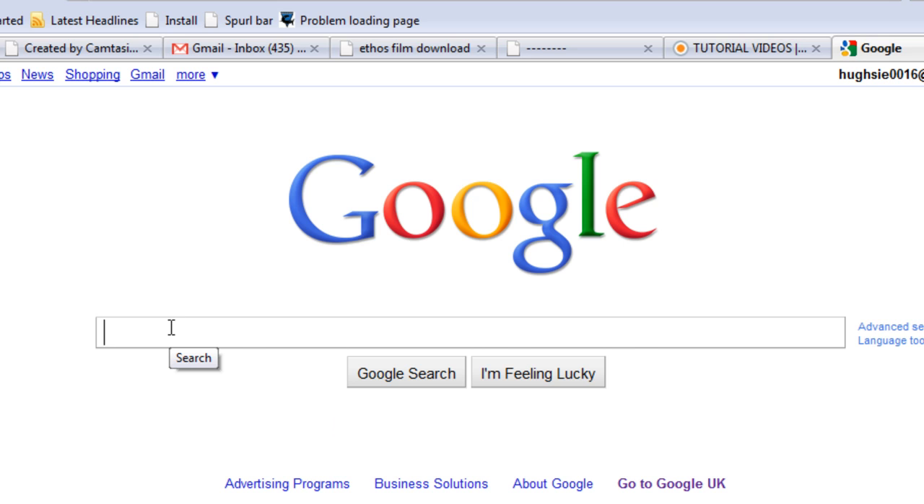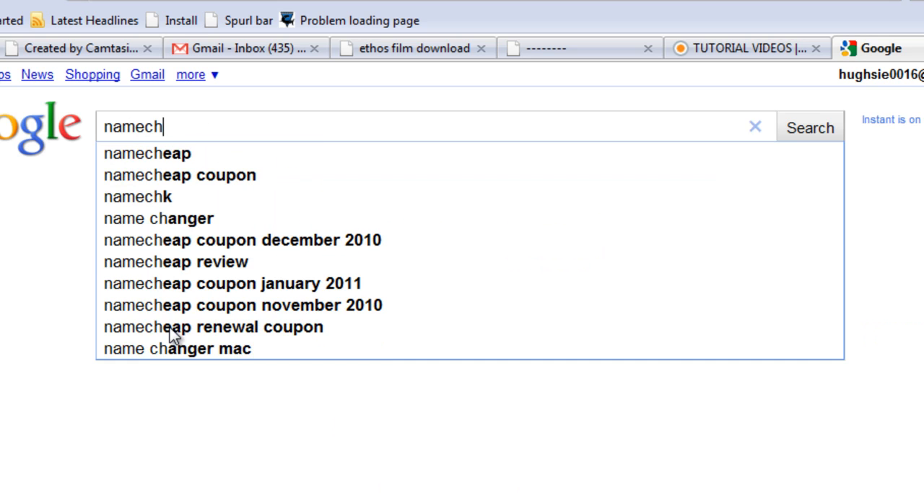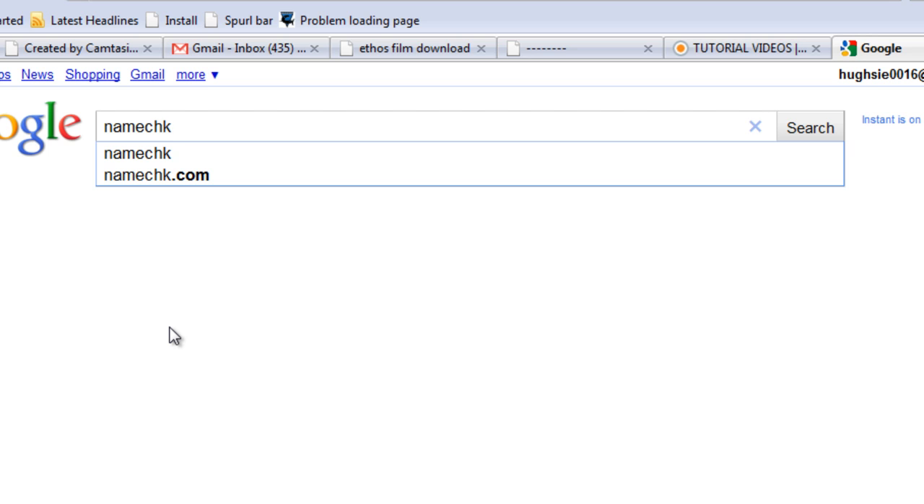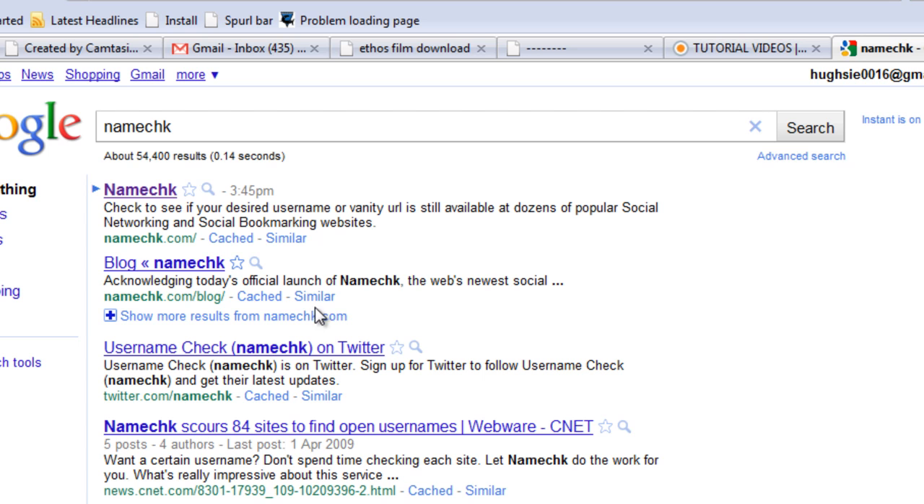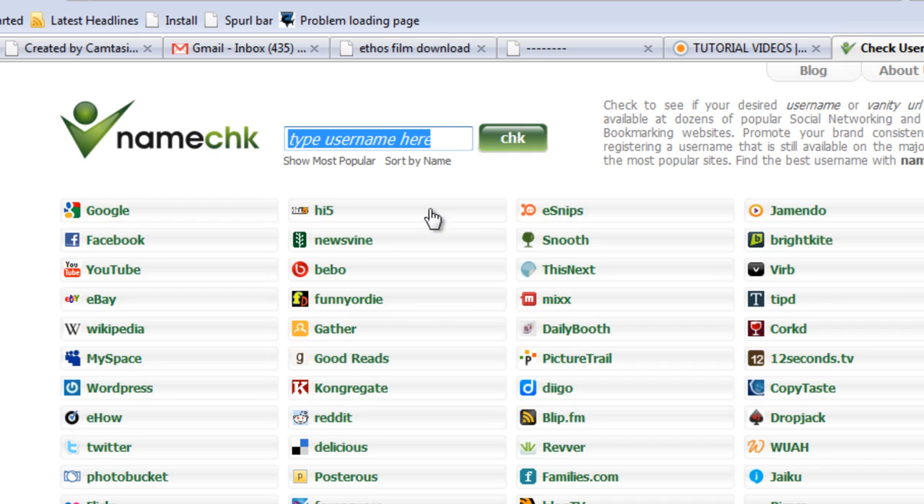If you go into Google search and you type in name check, N-A-M-E-C-H-K, and do a search on name check, you'll come across namecheck.com. Now, if you click on namecheck.com, this will bring you through to a resource where you can check to see if your desired username or vanity URL is actually available.